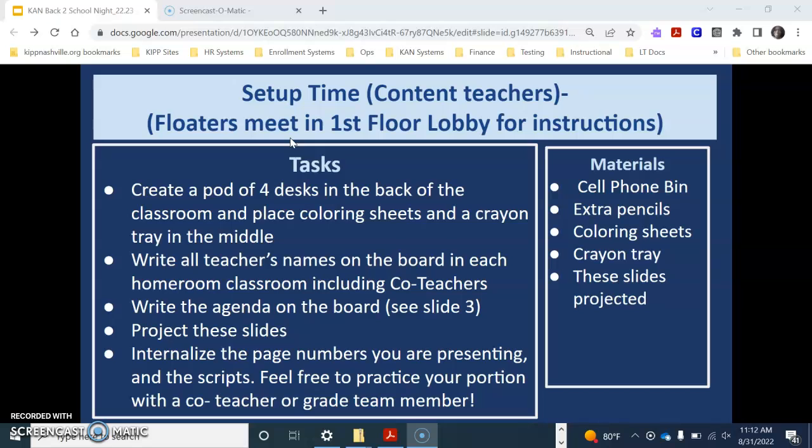I am doing just a quick video overview of our slideshow presentation for back to school night. I'm going to start off with the first slide, which is what we're doing during setup time. I want to name that this is just for content teachers, those that are in the schedule pushing in and leading classes. If you are on the floater list at the bottom of the schedule, I'm going to go over with you a little bit more in detail on the first floor lobby for what your specific instructions are throughout the time.